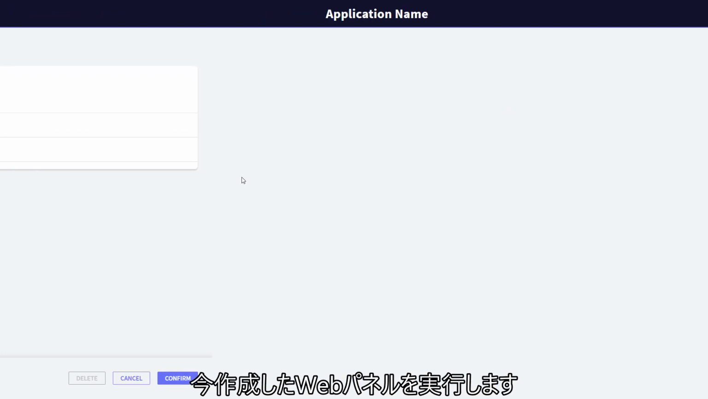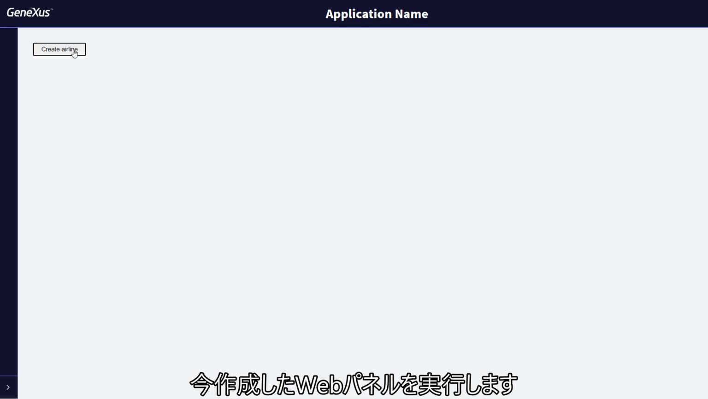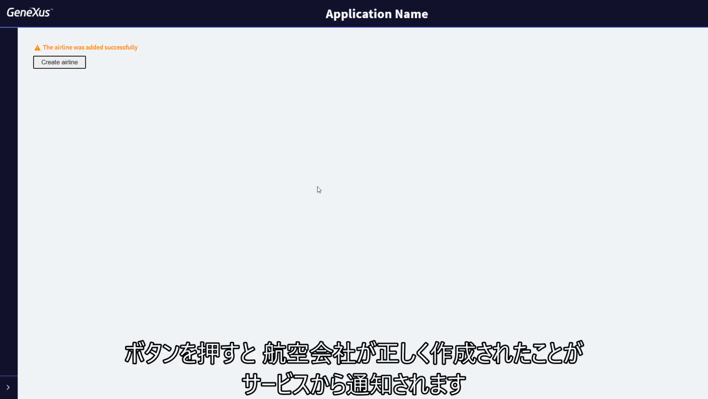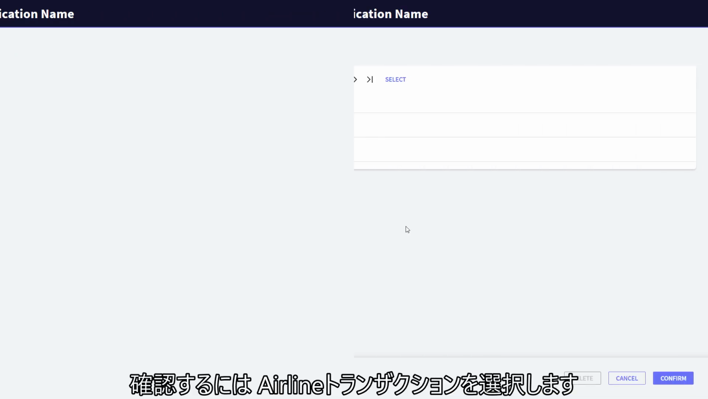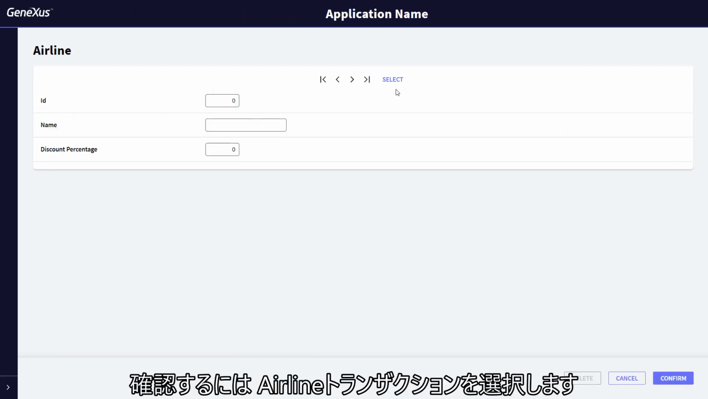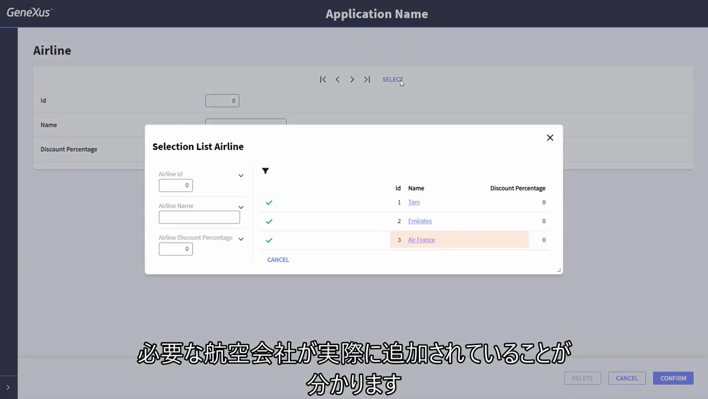And we execute the web panel that we've just created. We press the button and see that the service informs us that the airline was created correctly. To confirm it, we select the airline transaction and see that the airline we wanted has been actually added.